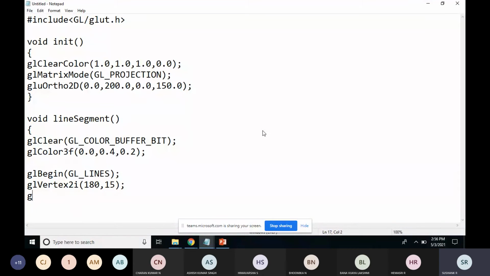The other end of the line will be at the location GL vertex 2i, at the position 10 comma 145. After that, GL end. So this will give you the line, where the location 180 comma 15 is the starting location of the line, and 10 comma 145 is the ending location of the line.